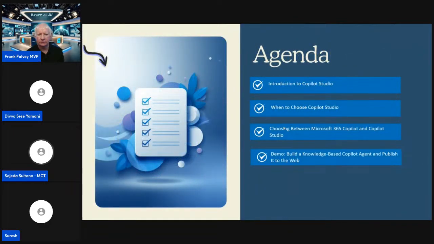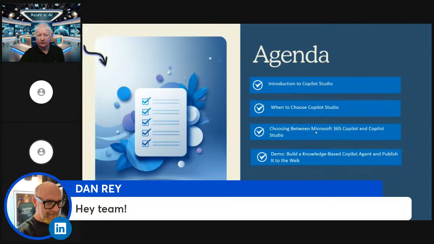Before we move into the demo, let's quickly walk through today's agenda. First, we will begin with the introduction to Copilot Studio. We'll discuss what it is and why it has become a more significant platform for building AI-powered business agents. Then we will try to understand when we should choose Copilot Studio. Then we will compare Microsoft 365 Copilot and Copilot Studio. Many people get confused between these two products, so we will try to clearly understand their purpose, difference, and when we should use which one.